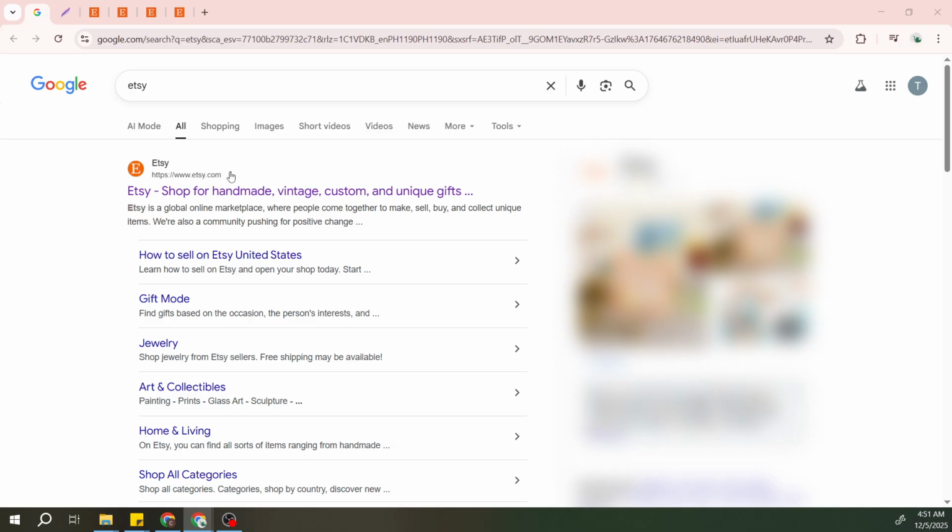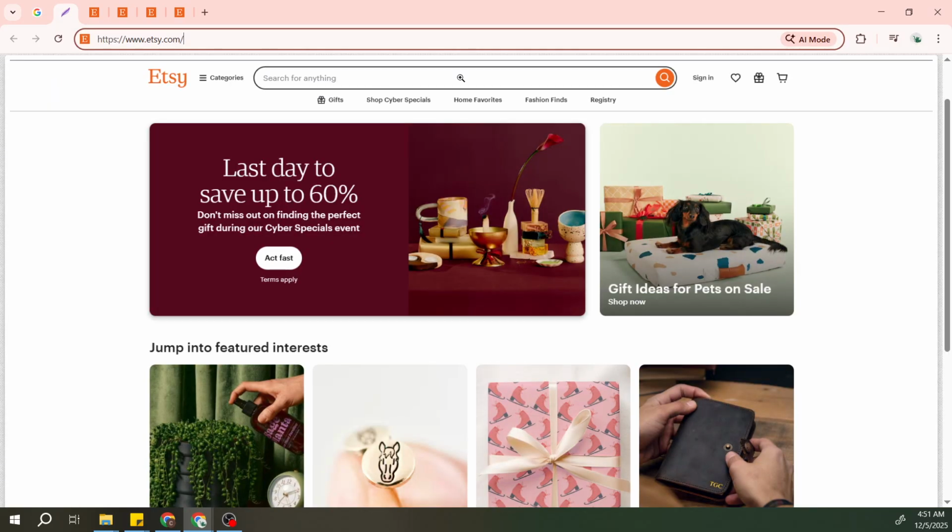Start by opening a new browser window and searching for Etsy. Click the official Etsy link to head to the site. Once you're there, log into your seller account. If you manage more than one shop, make sure you're in the correct one before you continue.